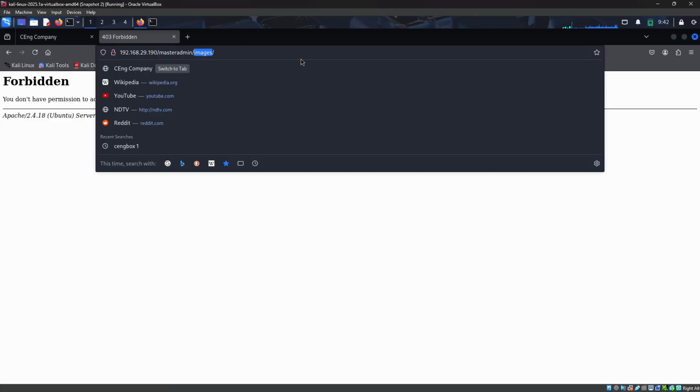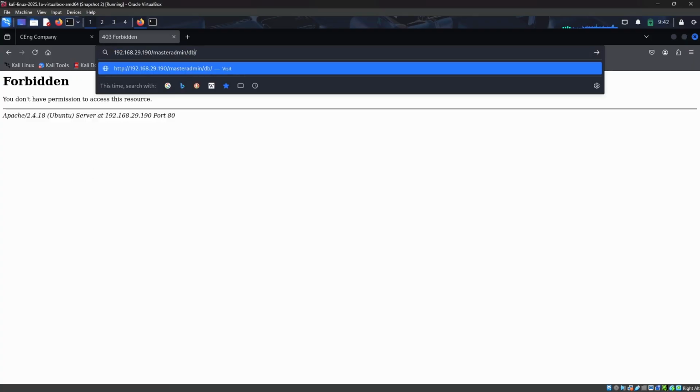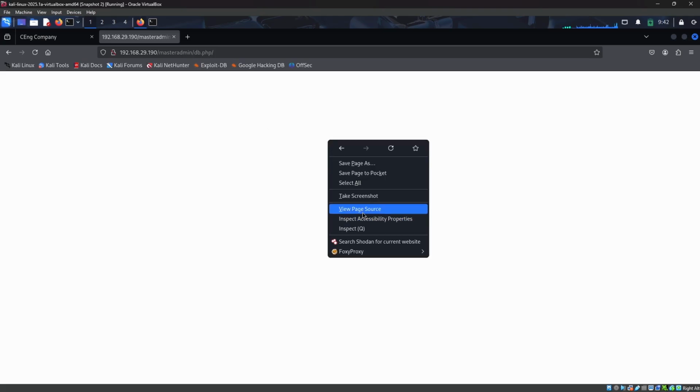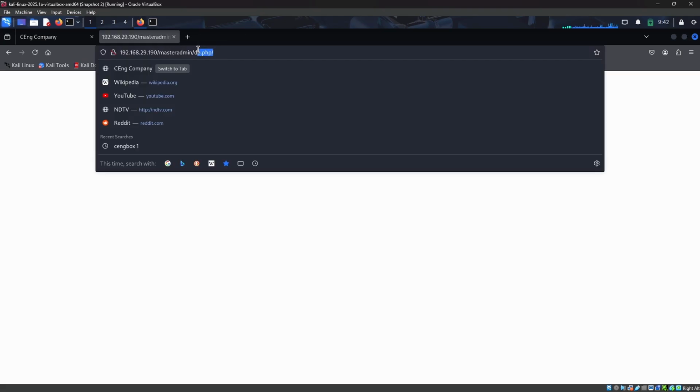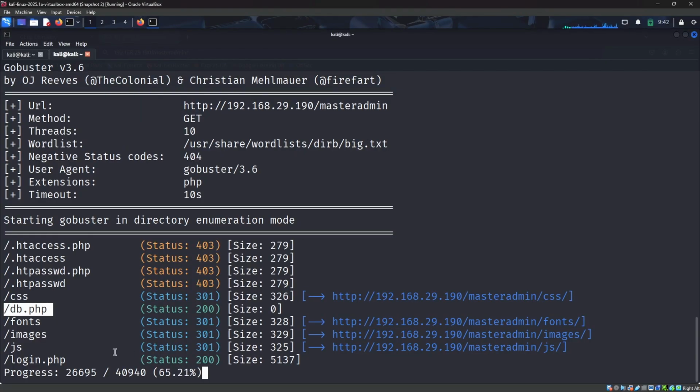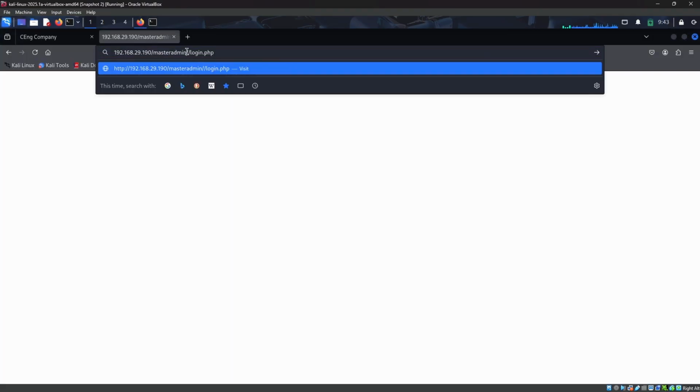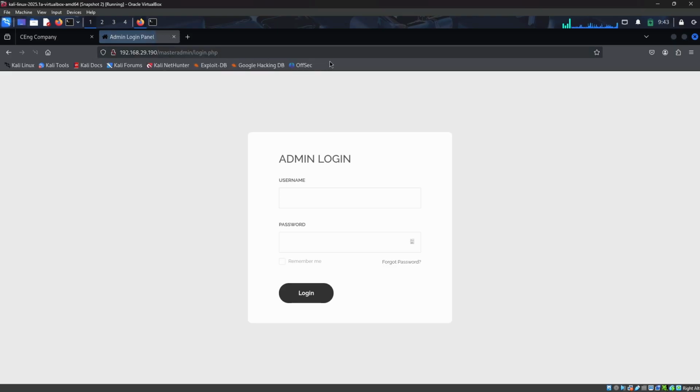So let us try to view the db.php. And here it's just an empty page in the database. It seems interesting, but it's an empty page, right? So we can just look for something else, like we have the login.php. Let me look at the login.php. We can first look for the interesting fields.